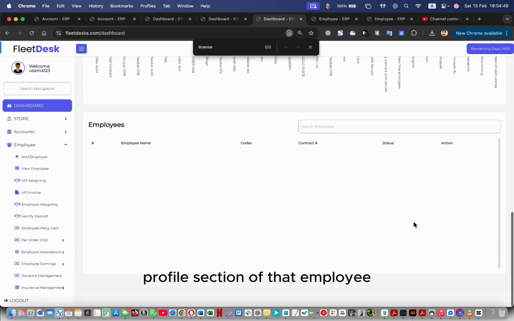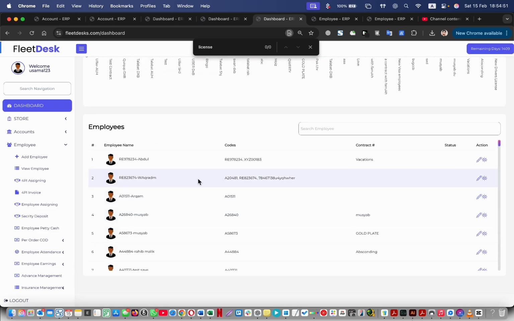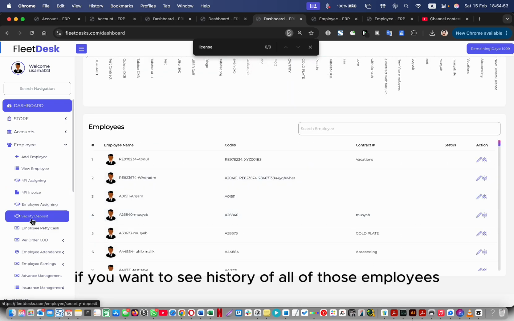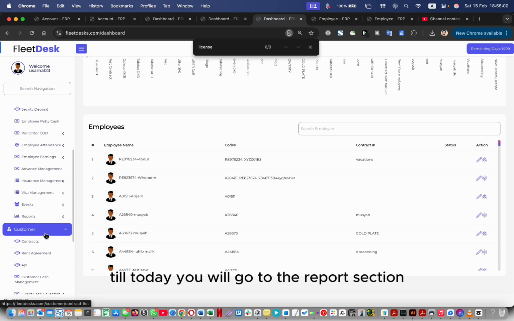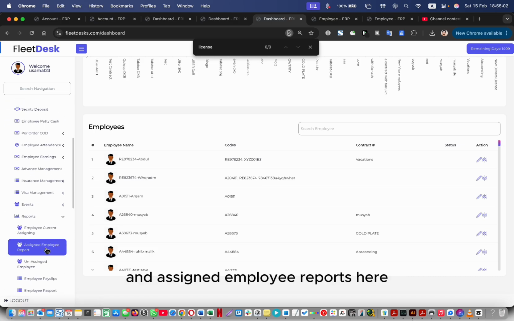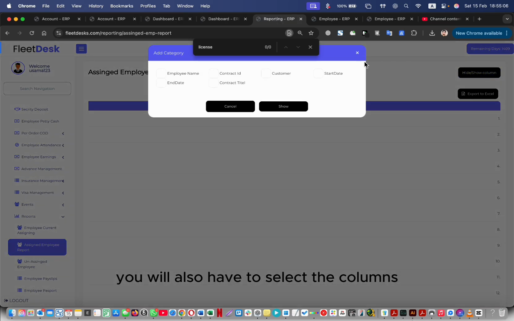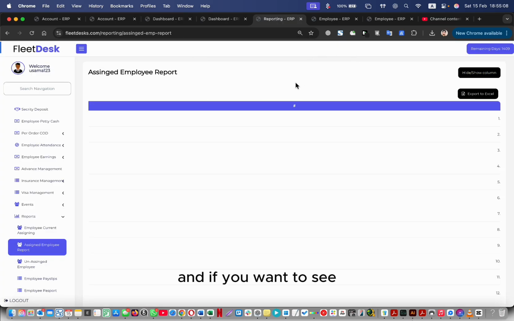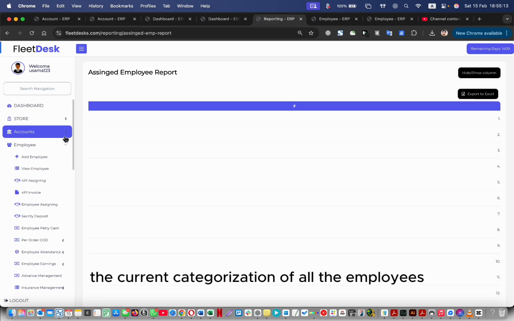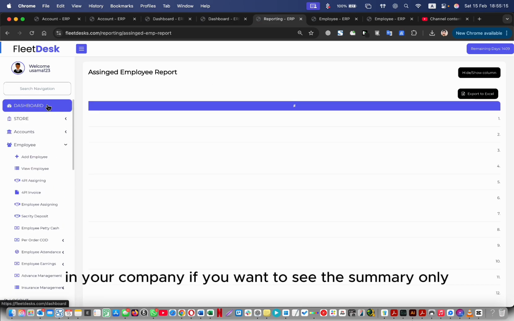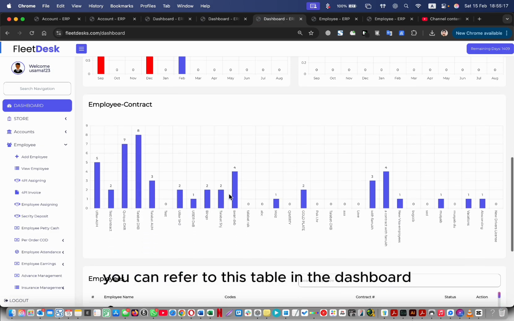Now, if you want to see the history of one employee, you would go to the view profile section of that employee only. If you want to see history of all of those employees in your company from start till today, you will go to the report section and assigned employee reports. Here you will also have to select the columns. And if you want to see the current categorization of all the employees in your company, if you want to see the summary only, you can refer to this table in the dashboard.